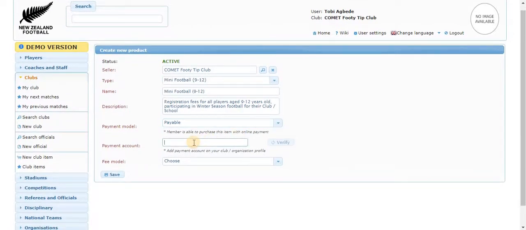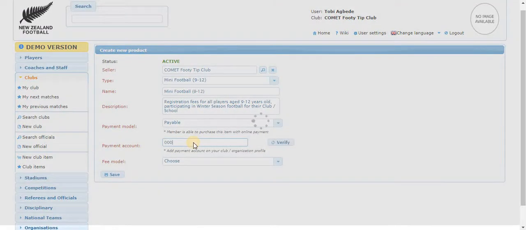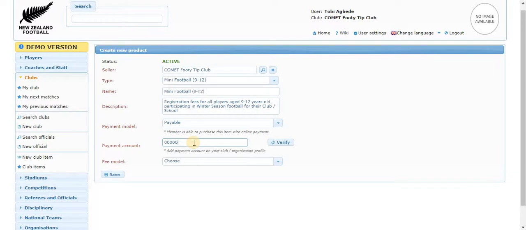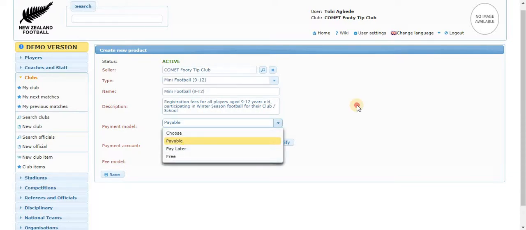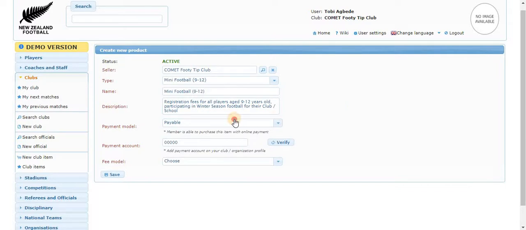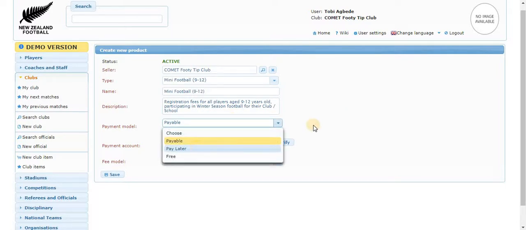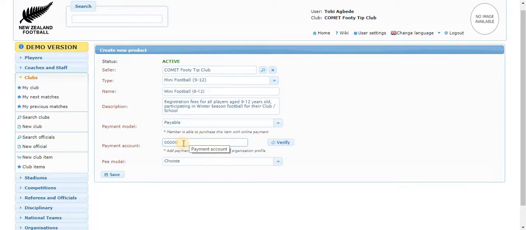Now in the payment account, you want to enter your paymark number. I'm just going to enter in 5 zeros. Now, if you're selecting pay later as an option and you're in the process of beginning to get your paymark account set up, we suggest that you just put pay later in and just select the 5 zeros for now until you get your actual paymark number.